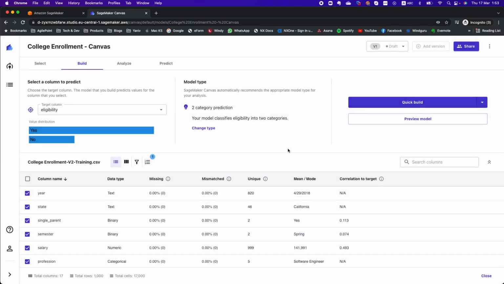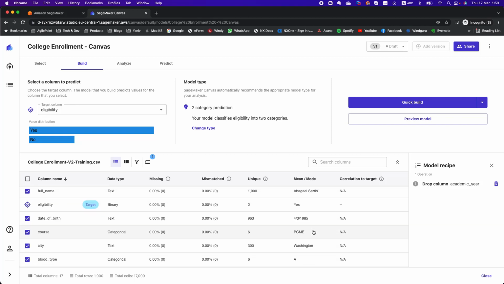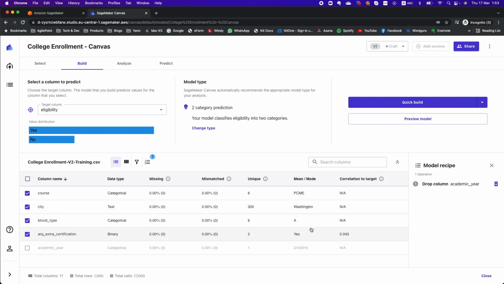So close this. And one more thing to note is that Canvas already understood that we have this notification on a column. It identified that the academic year does not really add value to any type of prediction on this eligibility. So it recommends removing it from the training data set. We don't need it, so we can remove it, and I'm good with that. I'm going to keep it this way.